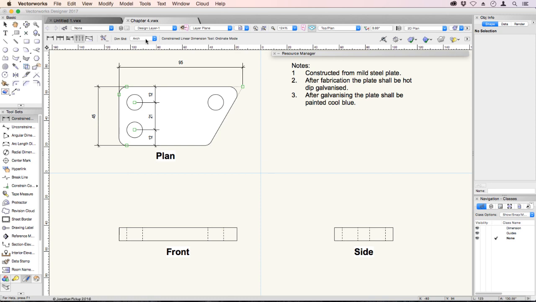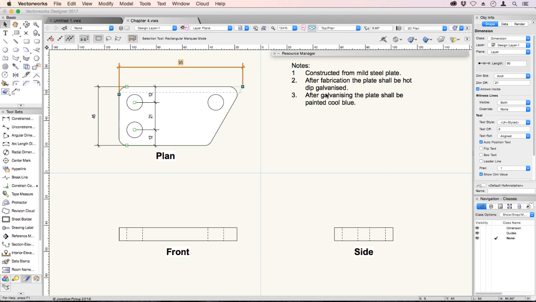We have our preferences, which allow us to create smart chain objects. And we also have our dimension standard, which allows us to choose the way a dimension appears. So let's have a look at that. Back to my selection tool, I'm going to select that dimension. And on our Object Info palette, we can also change our dimension standard, so we can see what they look like. Just choose the one that's most suitable for you. For me, that's the one that I like to use.